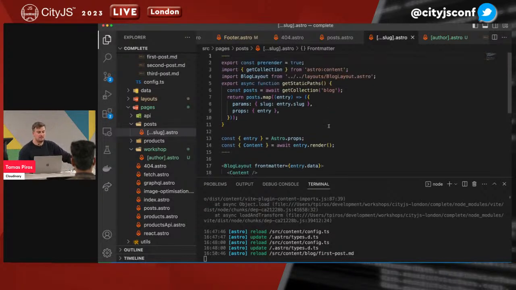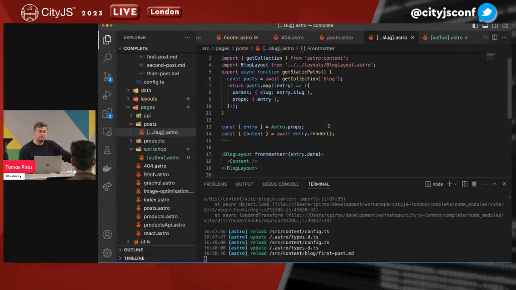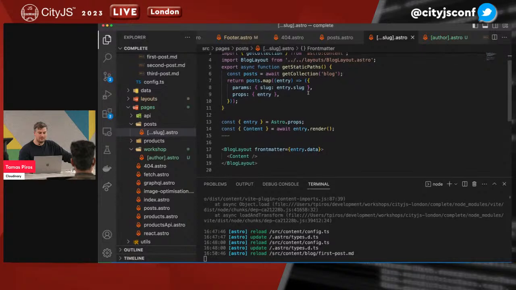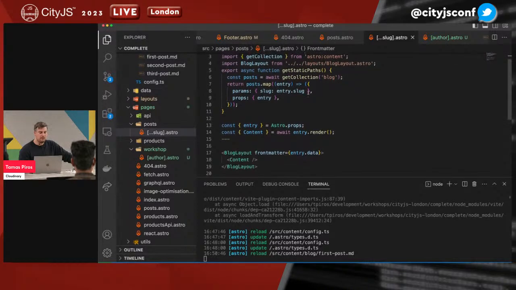So I'll try to explain this. And I'm deliberately hiding this first line or the second line here. Okay, let's just focus on this. So this is how the page looks for displaying the individual articles or the individual posts from this totally legit blog that I have here. And I want to talk to you about this getStaticPaths function.